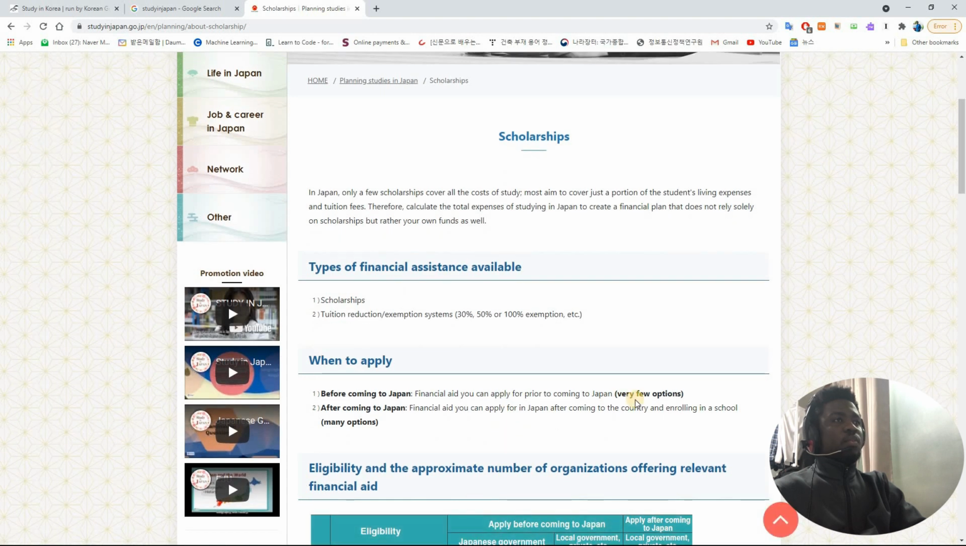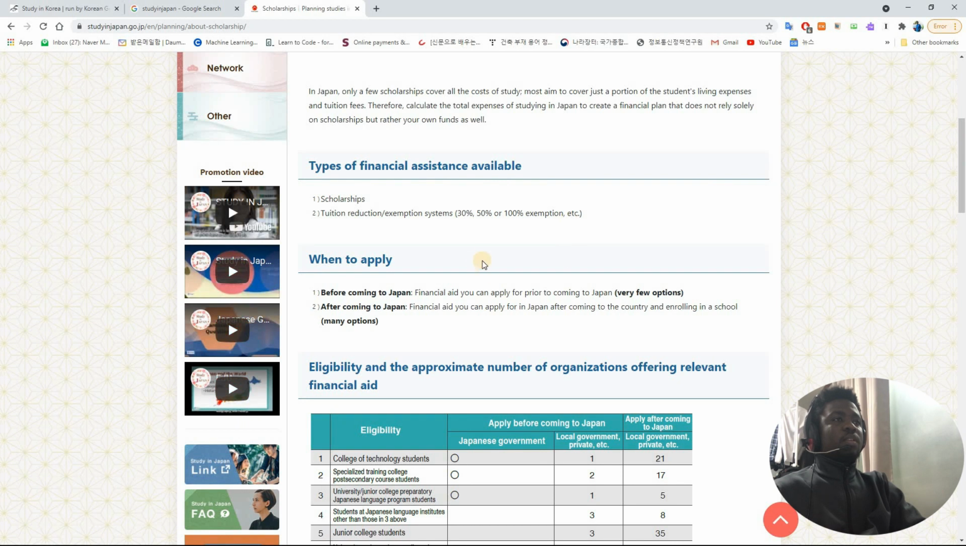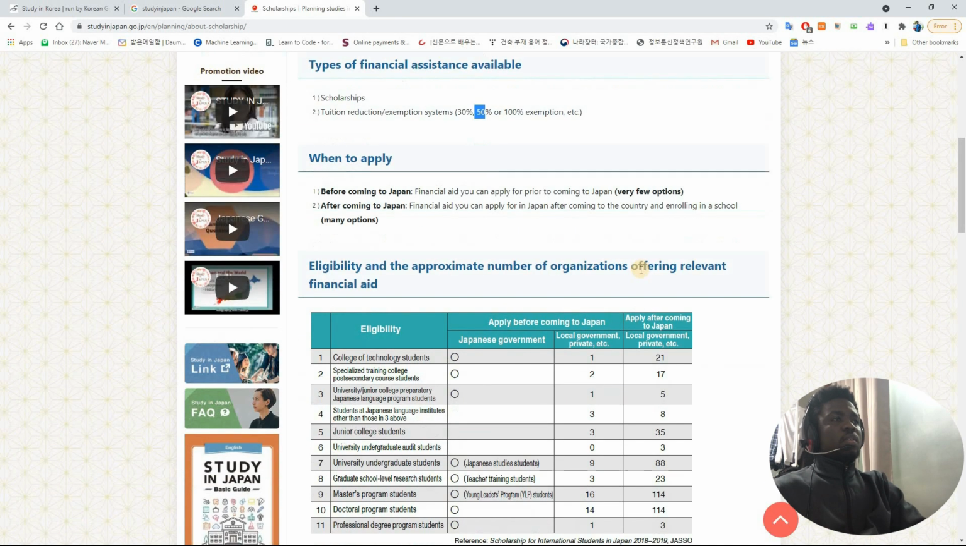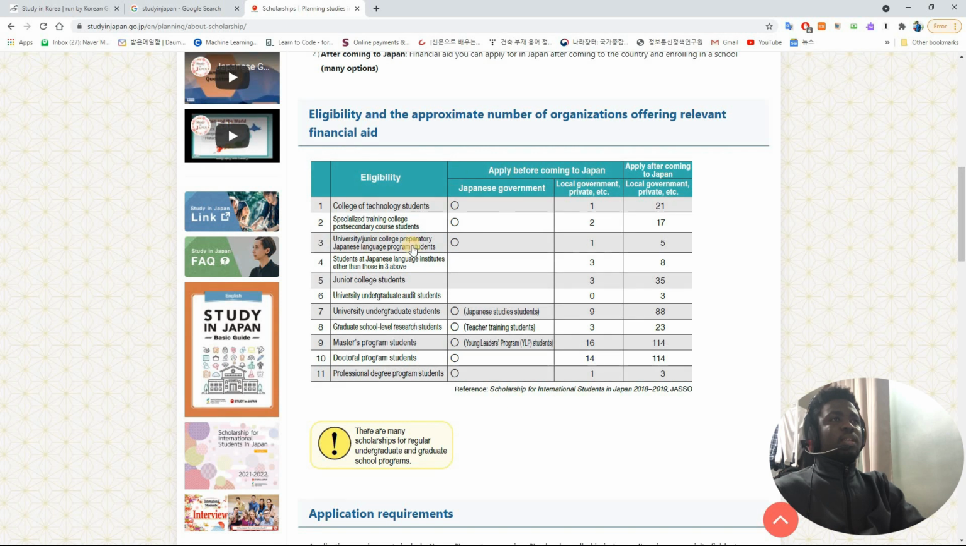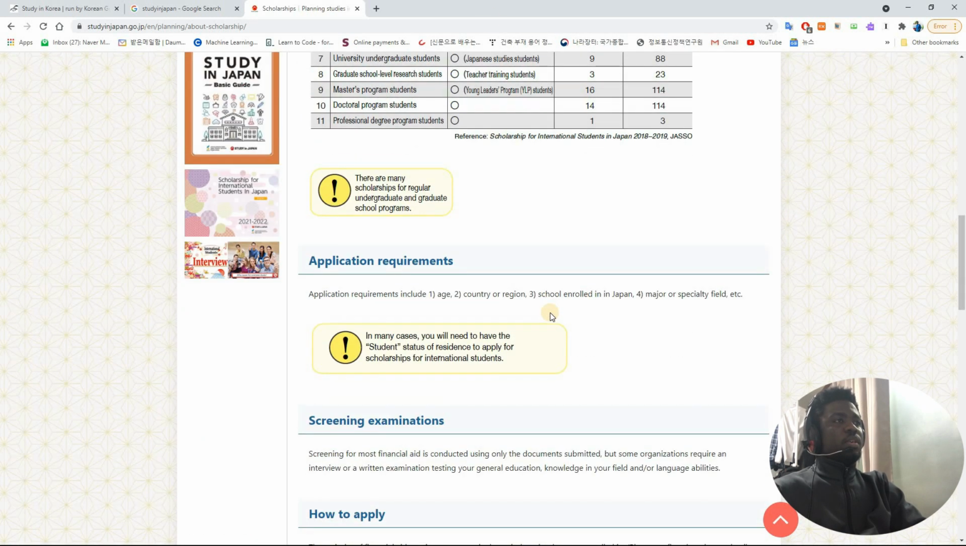So for the Japanese scholarship, there are two main types of scholarship. There is the full tuition, and there is full tuition plus stipend, which is the full scholarship, and then there are the partial scholarships. Right, so the partial could be 100%, 30%, or 50% exemptions. So when to apply? You could apply before coming to Japan or after coming to Japan, and these are the eligibility criteria. Alright, I won't bore you with much detail here.